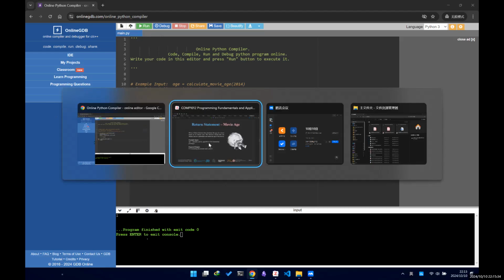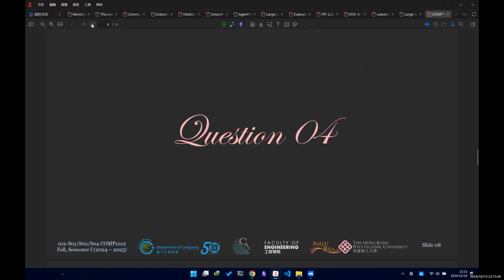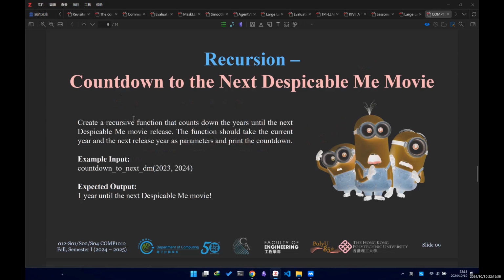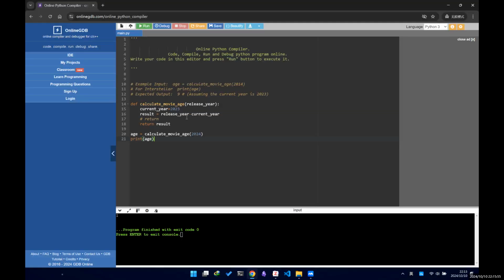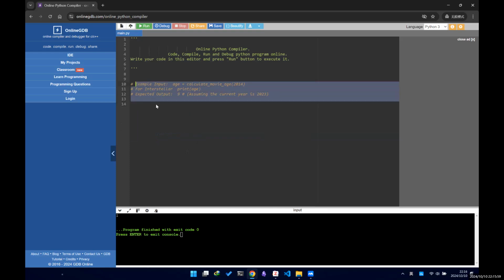Okay, now let's go to question 4. Question 4 is about countdown. Countdown the year until the release year. So just like before, copy and paste the example input and example output.